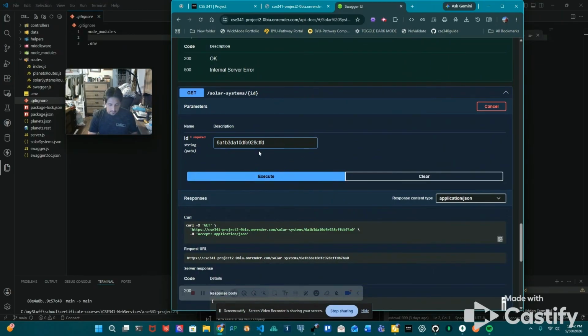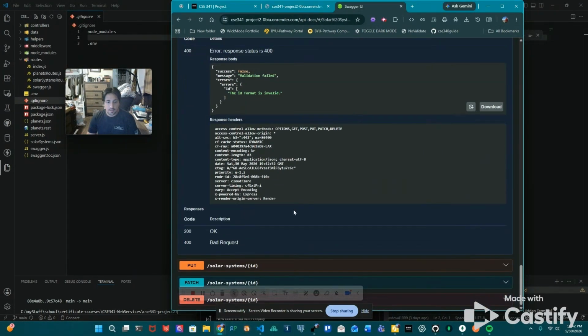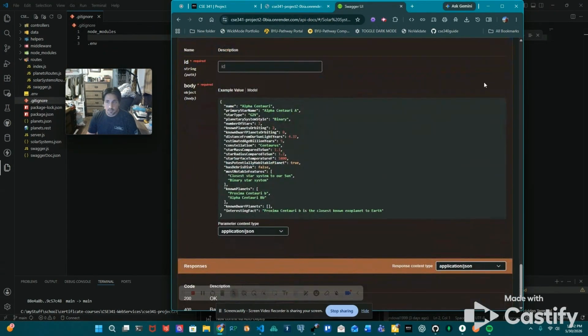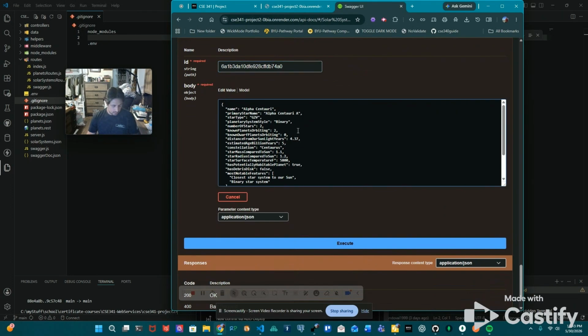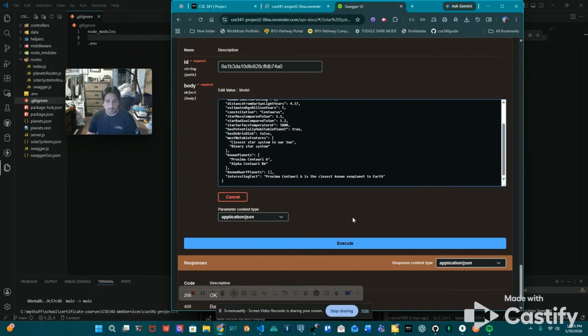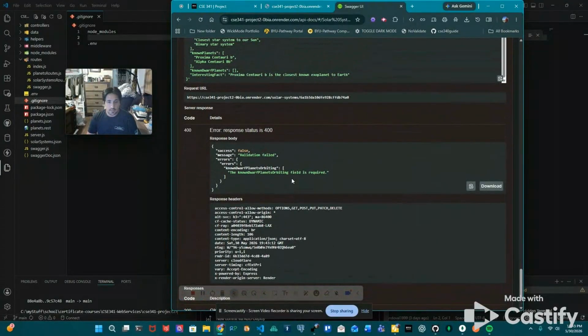This is a validation thing that I have for the format of the ID. So, see, it's not the right format, so it gave me an error. Cool. Put. Reminder, put needs all fields because you're replacing it. So here we have that. We're going to go put, but we're going to be missing a field. What happens there? We get an error saying that field is required.